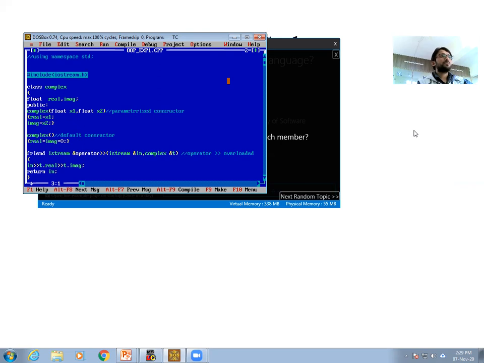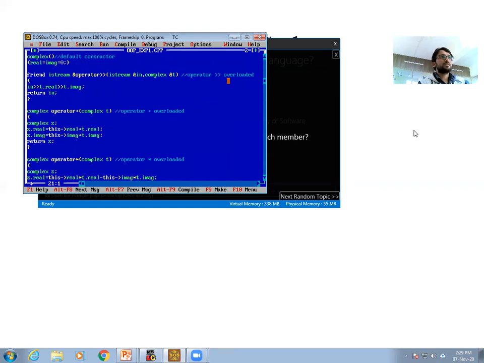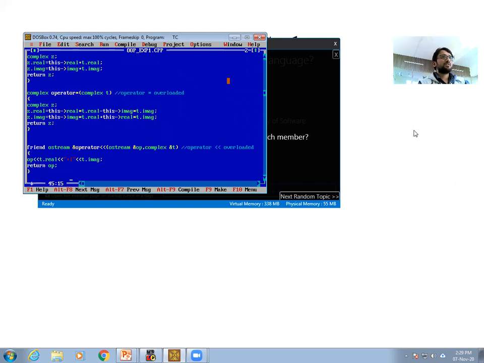In the first statement we have included iostream.h. Then we have defined the class complex. If we navigate through this program, we will find the complex operator plus. Here we have overloaded the plus operator. In this we have also overloaded the star operator, and we also have overloaded different operators, like the ones for get in stream and print stream.